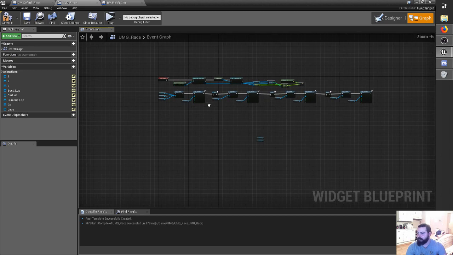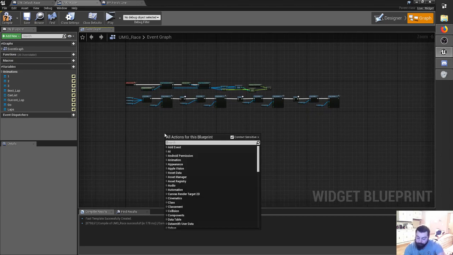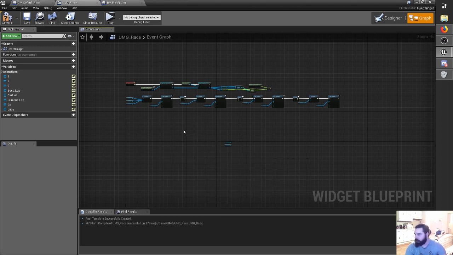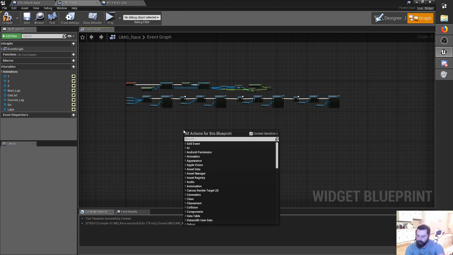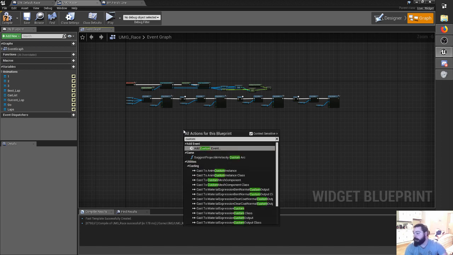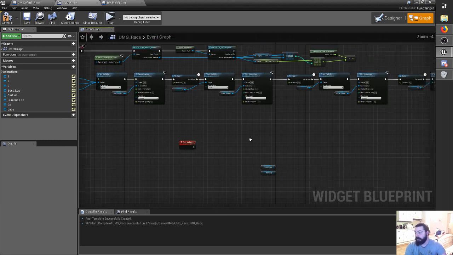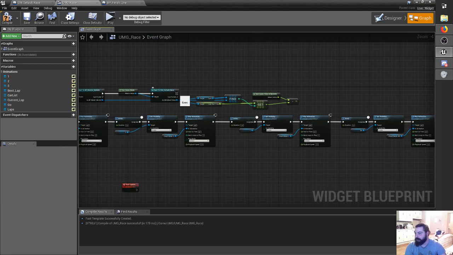And I need, of course, to do that on the event tick. Nope, actually, I'll do that on the timer, because we don't have to change that text like 60 times a second. I don't want this to be tied to the FPS. So add a custom event, text update, and I'll set a timer.